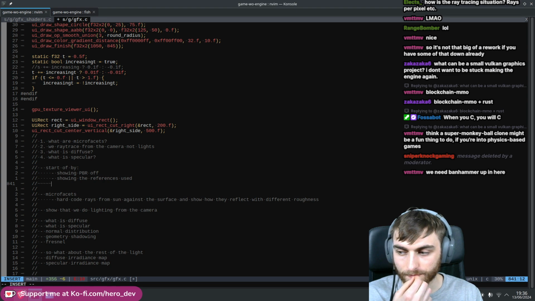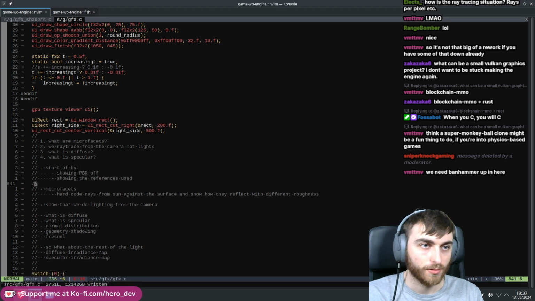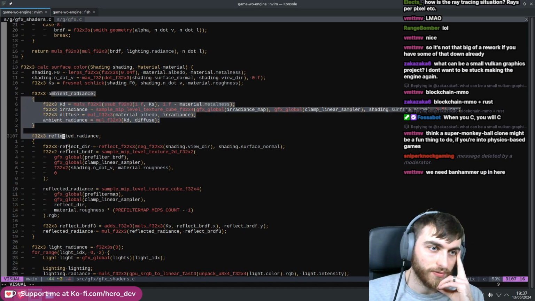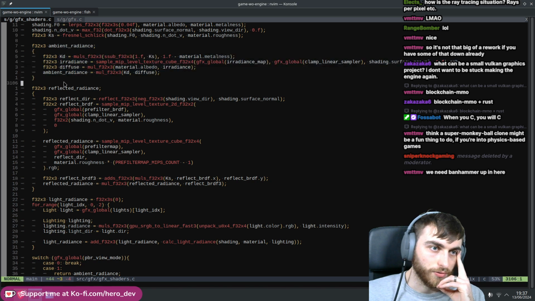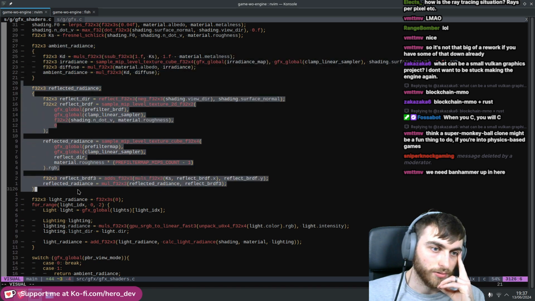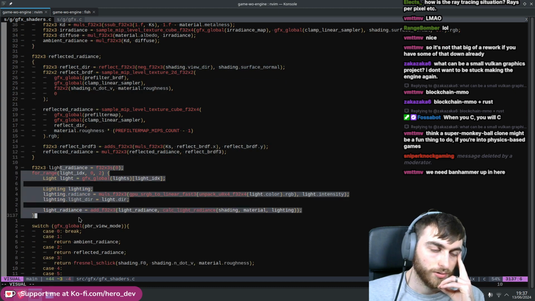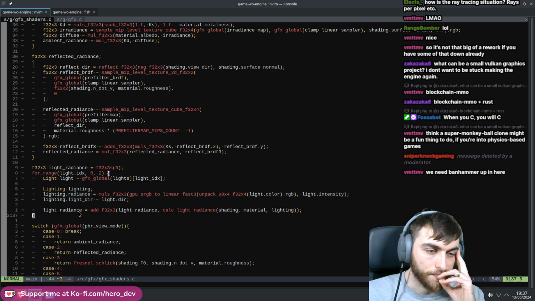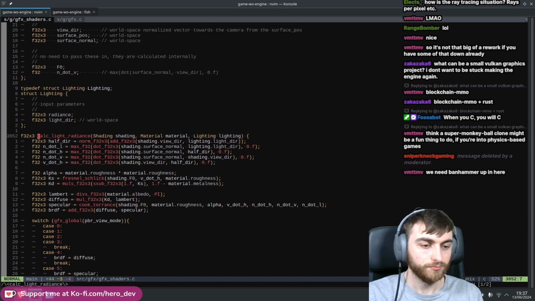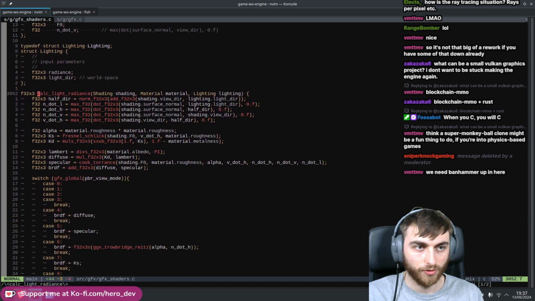And then, calculate surface color. It's just the diffuse irradiance, specular irradiance, and then the radiance from the lights. Right, that's another diagram I should show.